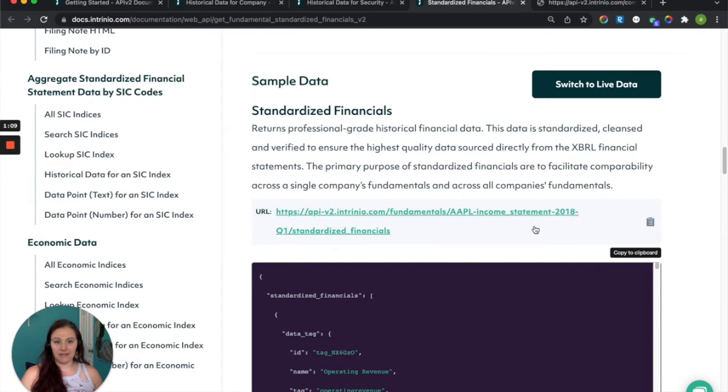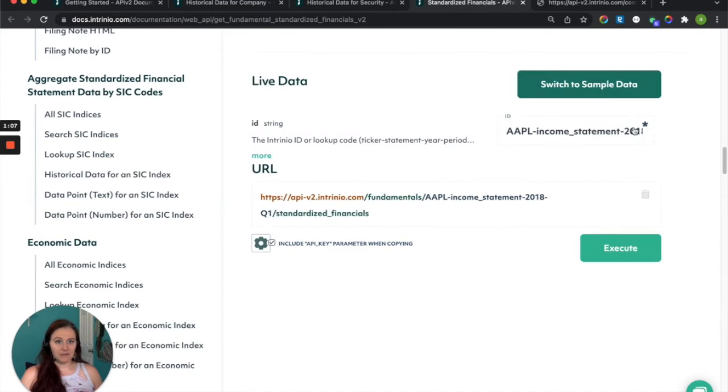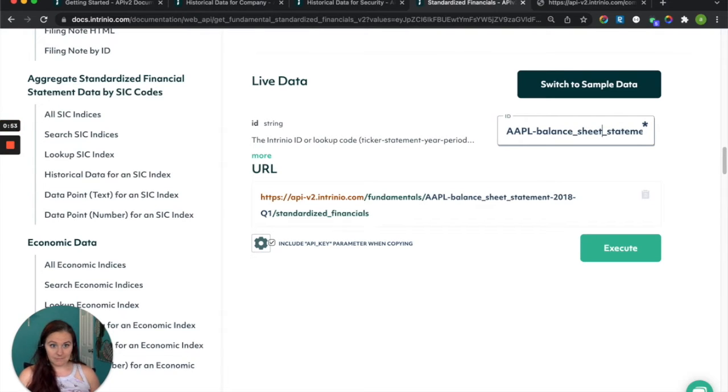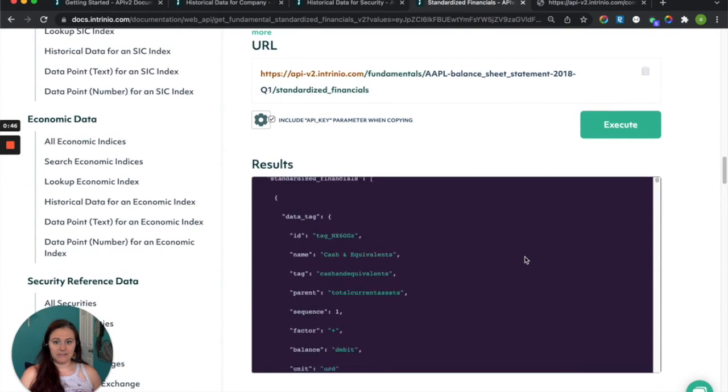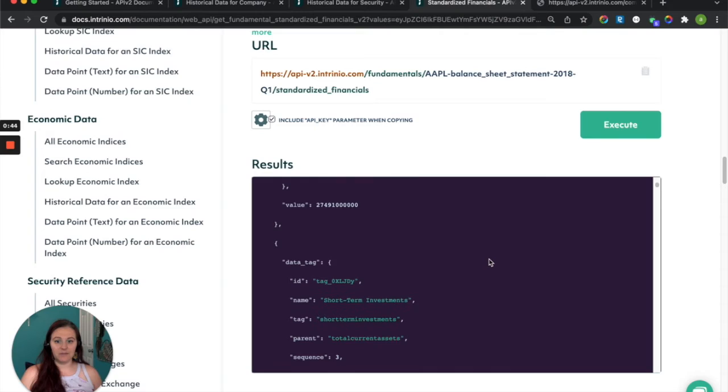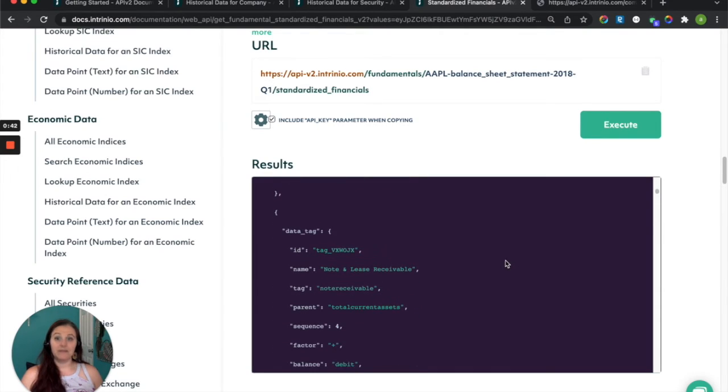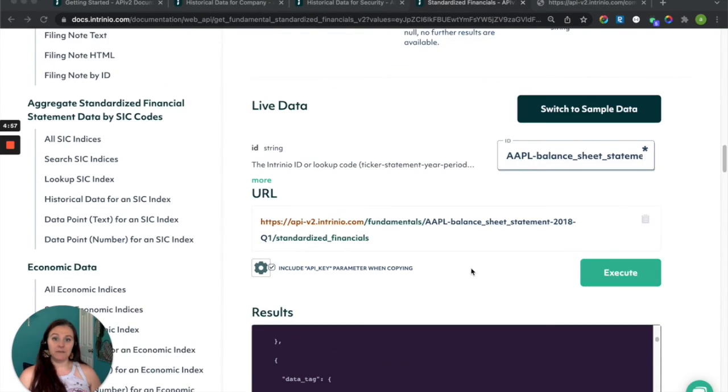from 2008, quarter one. If we switch to live data, you're able to update this with various items. So for instance, let's take a look at the balance sheet instead of the income statement. But we will keep 2018 quarter one. If we pull that, here we see a sample of all of the data tags that are available on this particular statement. This is an excellent endpoint to use if you need more than one particular data point.